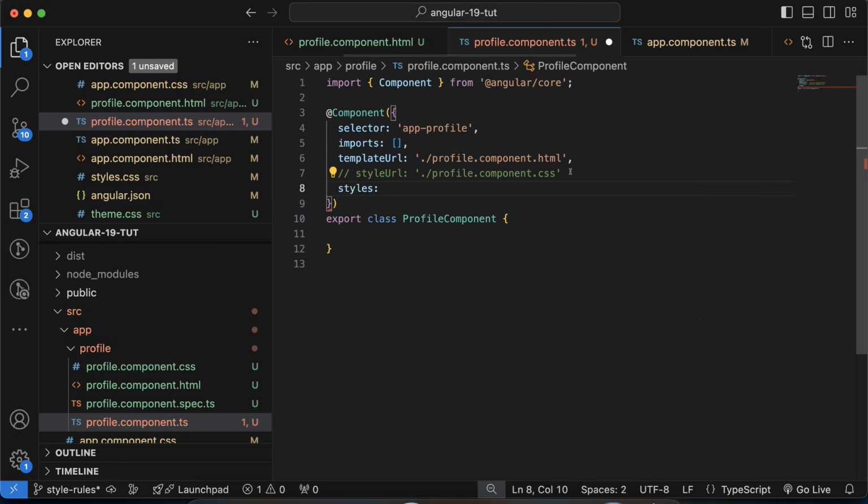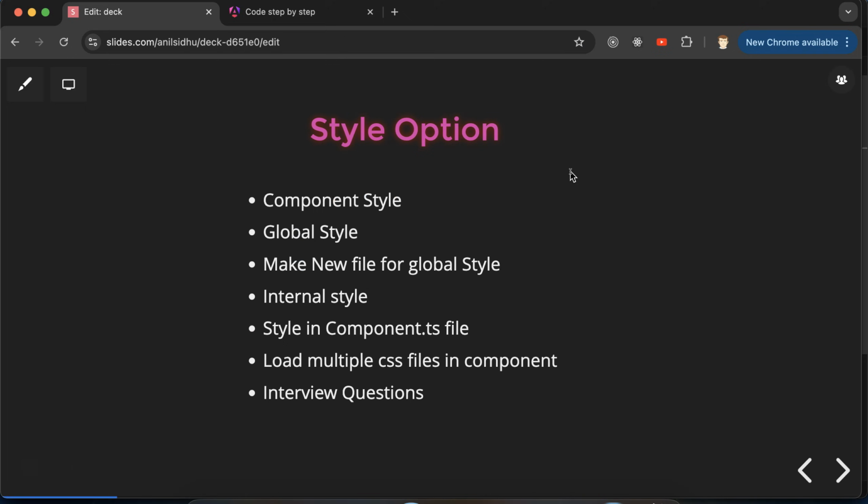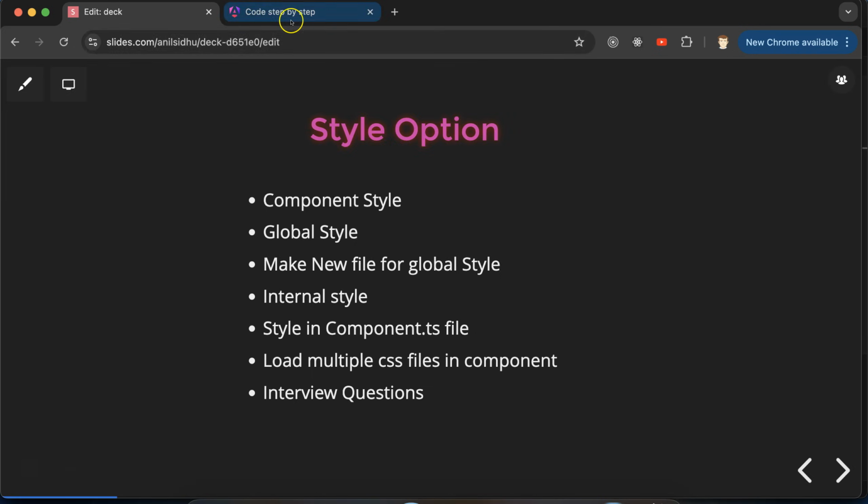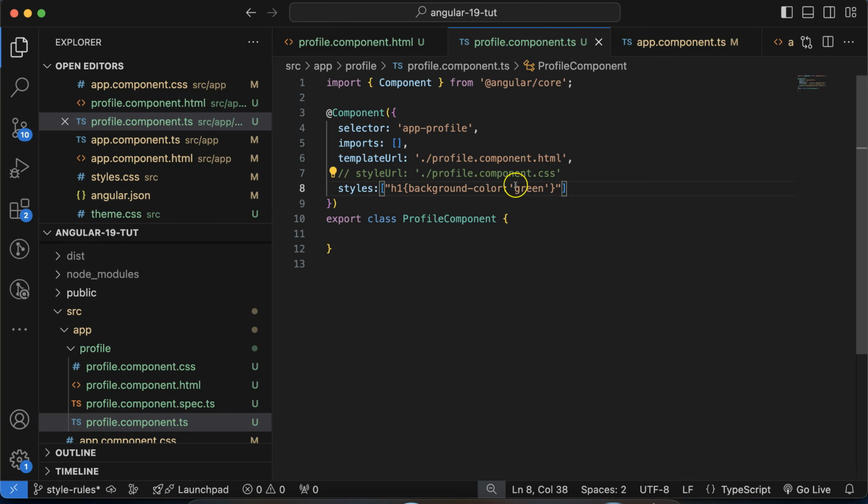For example, you have to use the array braces, then h1 tag, maybe background color is let's say green. Let me put green for now. Yeah, green. I think we don't need to use this.